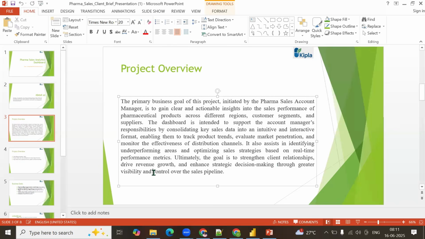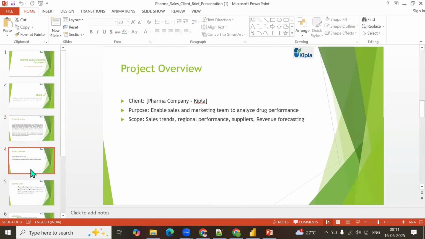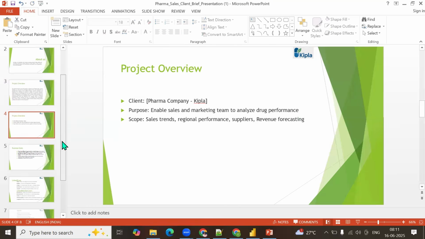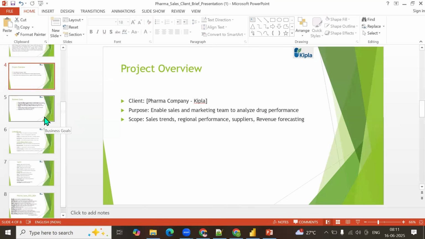So what is the main thing? Revenue by different types of attributes. How they are earning, how they are making revenue. The project overview: pharma company Cipla enables the sales and marketing team to analyze drug performance, sales trends, regional performance, suppliers, and revenue forecasting. They also want to see the revenue forecasting, what they can forecast in the future. So what is the theme of the project? Within two minutes, what do you want to explain to the client? That is revenue forecasting.